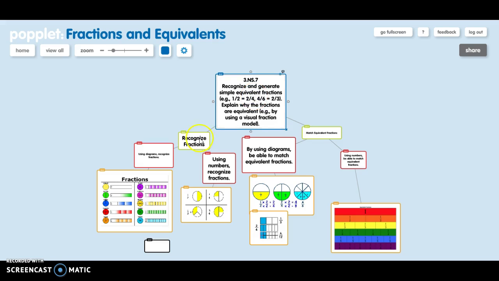So this is the top box, and then the two green boxes are the smaller topics, and then they each go into more detail. In Popplet, you can change the colors so you can organize different ideas together so that it doesn't get confusing, and you can also add pictures into the different boxes if you would like to as well.